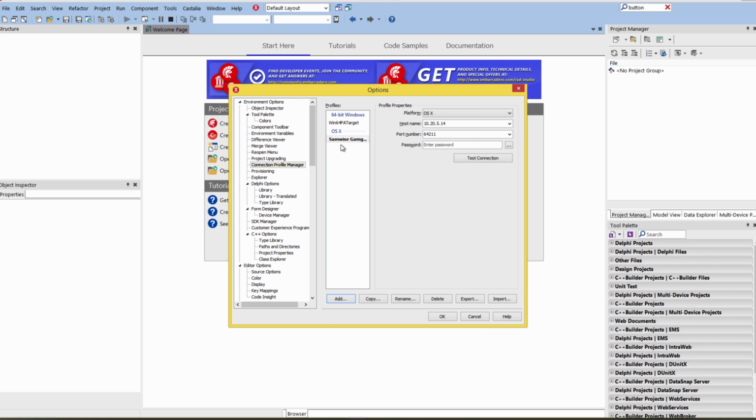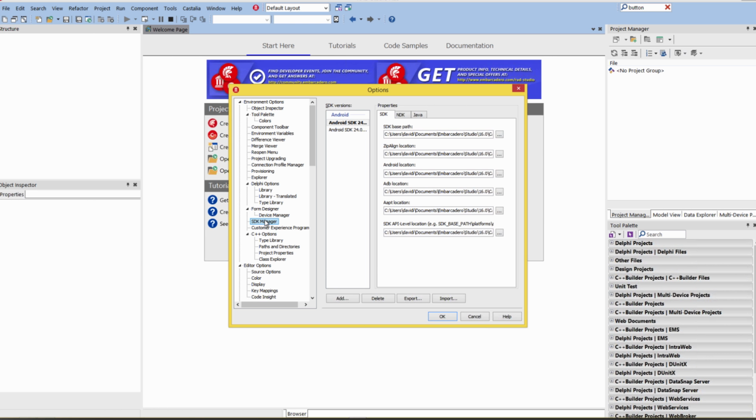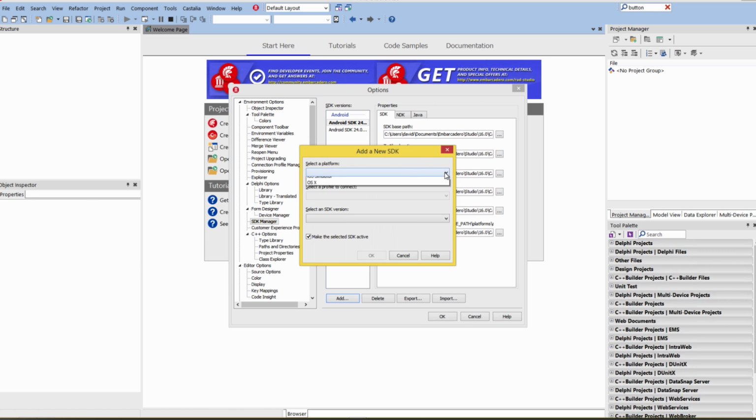The next step is to set up the SDKs for OS X and iOS. So we'll go to the SDK Manager in Tools Options, click the Add button, select a platform.